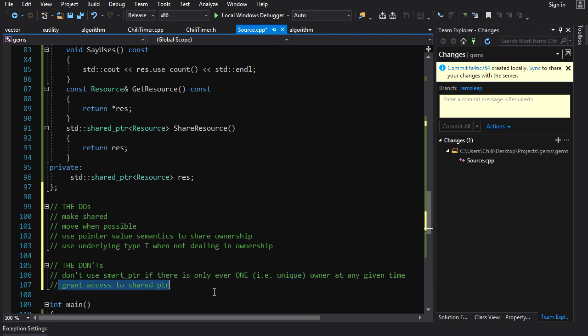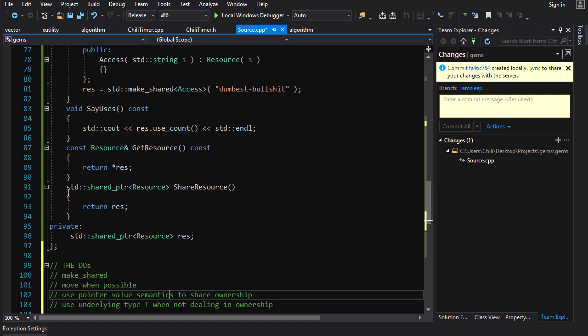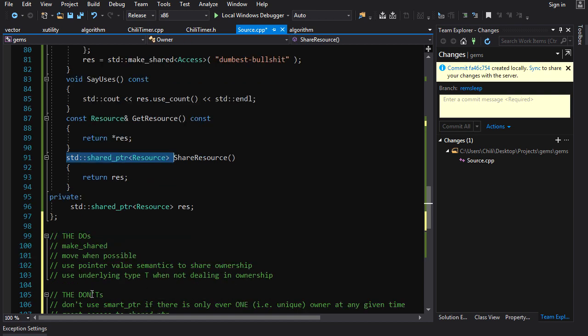The other main don't is don't grant access to the encapsulated shared pointer. It's a recipe for disaster. It's a corollary to these two guys here, right? So if you want to deal in sharing ownership, then you should return a shared pointer by value. And if you want to deal with the underlying type, don't bring shared pointer into the equation at all.